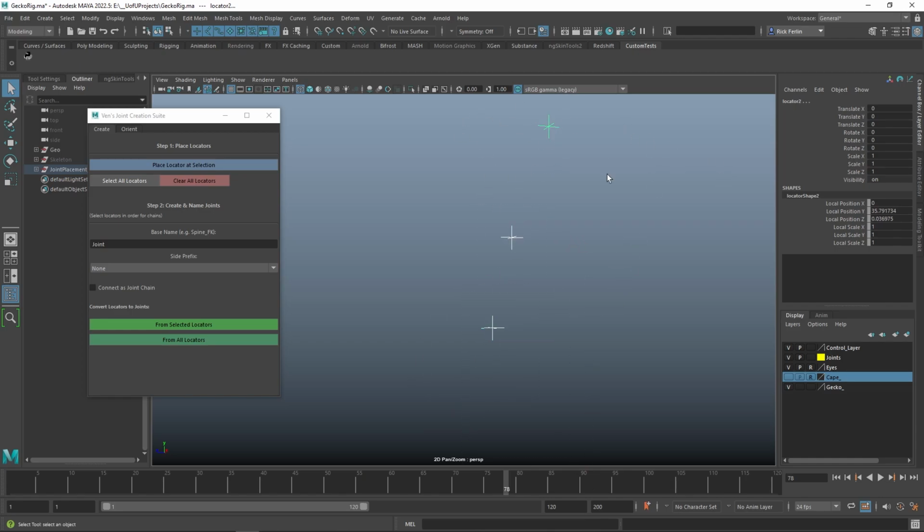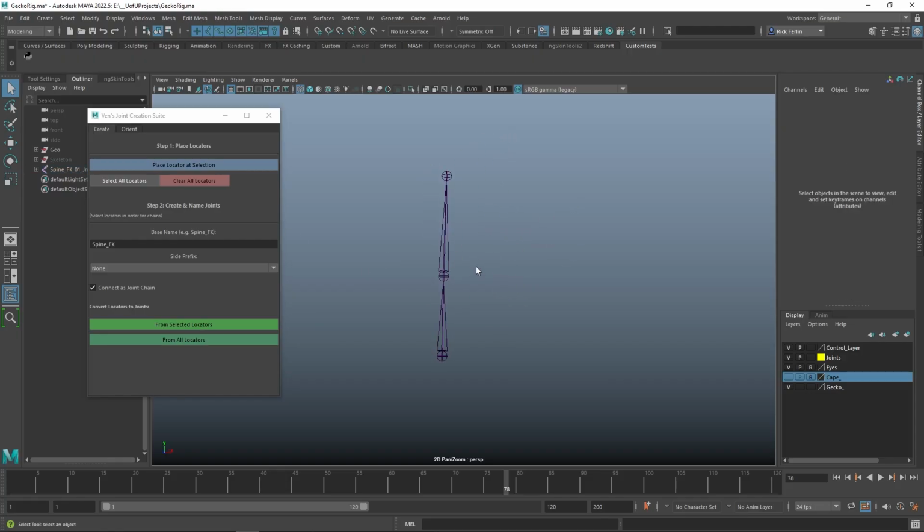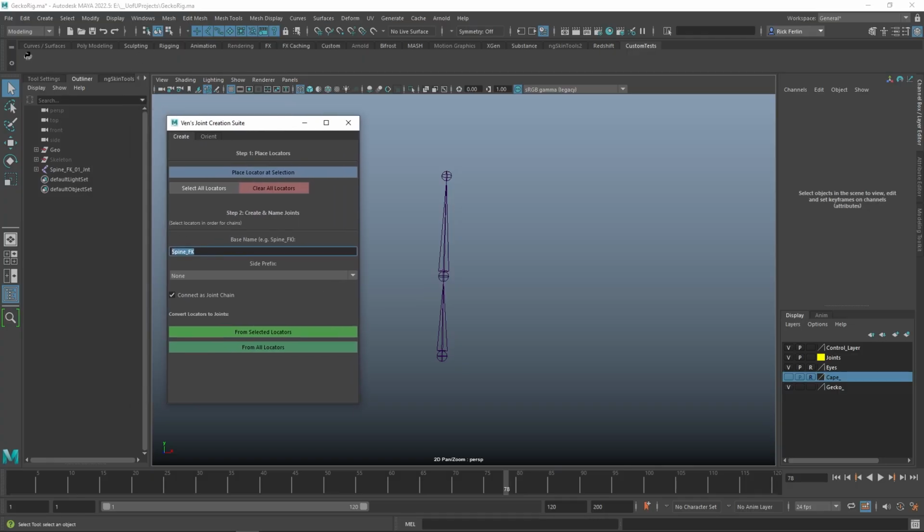Now all I have to do is select all of these, and let's go ahead and select them in the order that the joints are going to be linked in, and we'll call this spine FK. Connect as joint chain, and there we go. We have that chain done. So this is going to be a really easy way to quickly visualize, place all of your joints, and name them with a very specific naming convention.